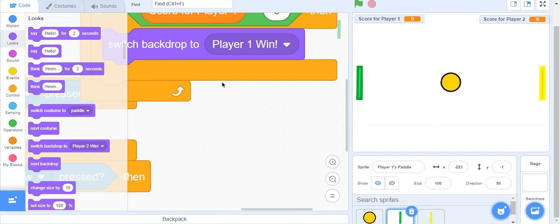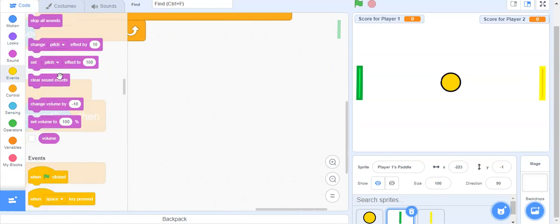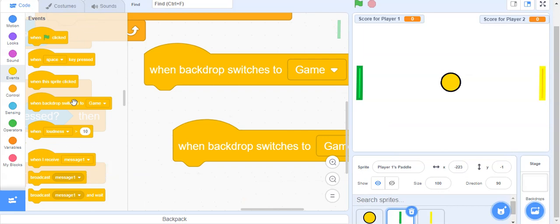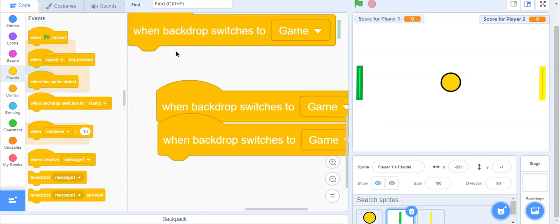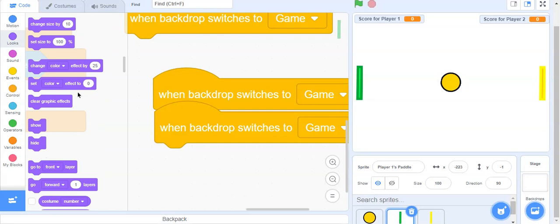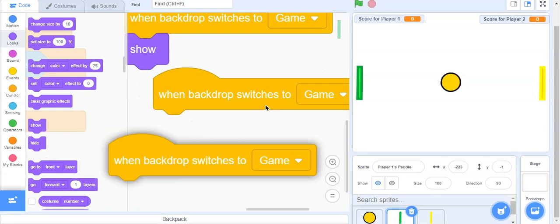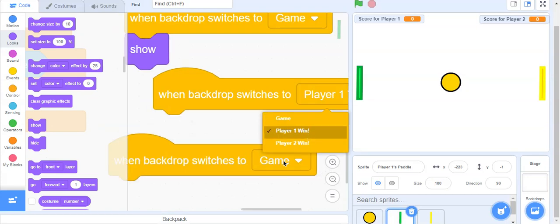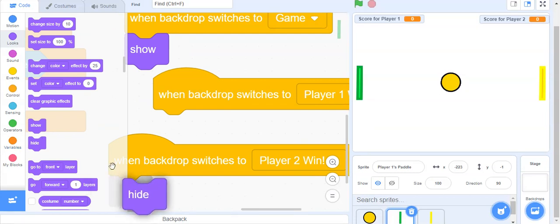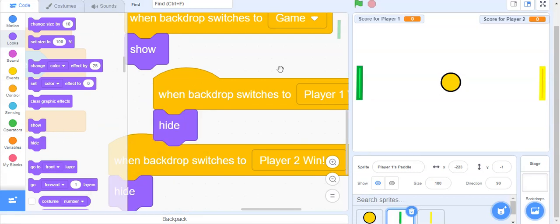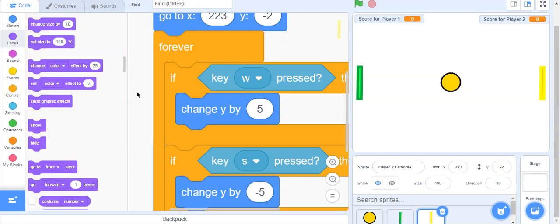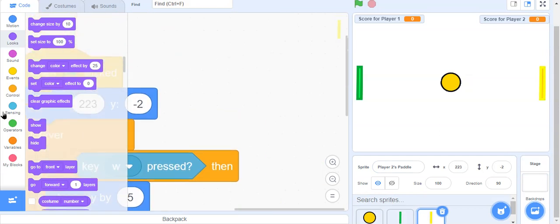You can start over again, and also we have to add this. Very important, so they will not appear on the game screen, and that's not good. First game will be show. Player 1 win backdrop. Player 2 they will hide. Alright, good. And now we'll be making the same code for this player 2.